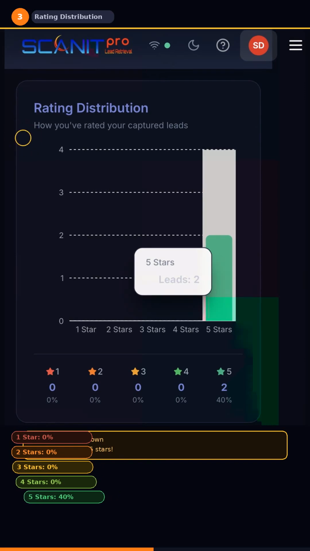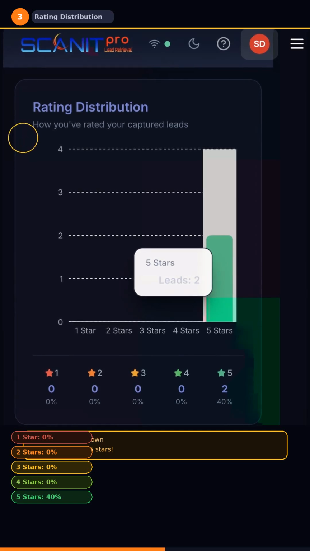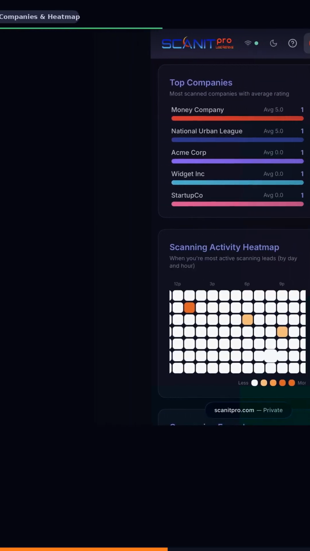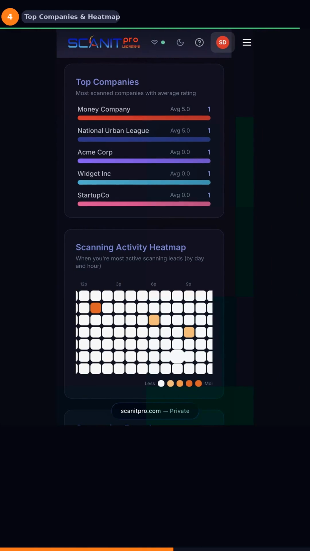Step 4. Rating distribution. Next, you'll see the rating distribution chart. This bar chart breaks down how you've rated your captured leads across 1 to 5 stars. The summary row below the chart shows exact counts and percentages for each star level.